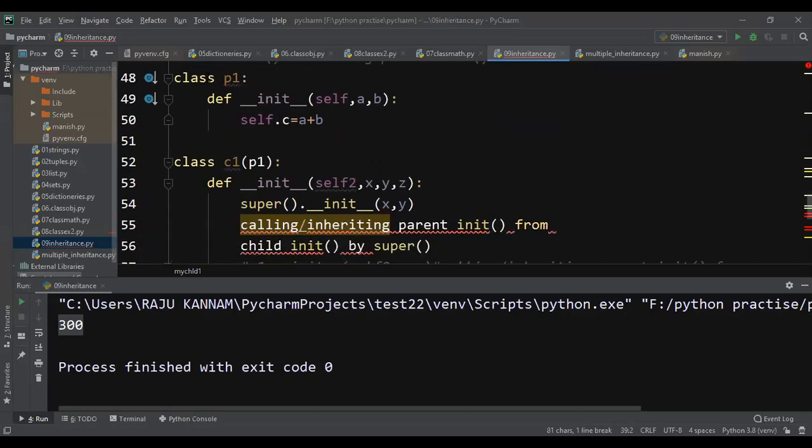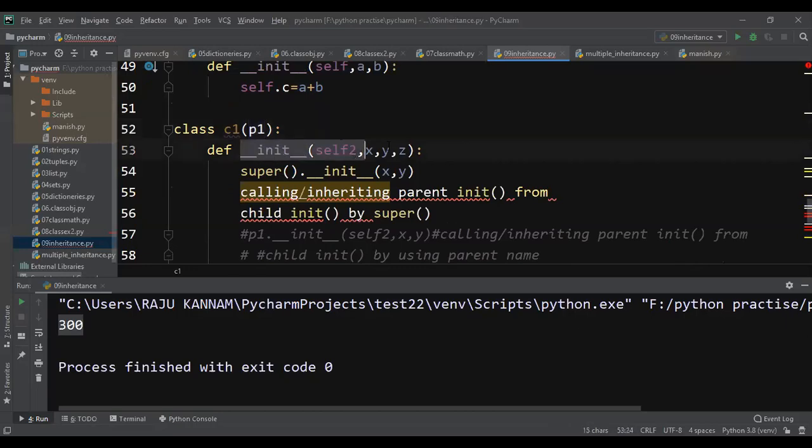Here I'm declaring the same P1 in the parent class. I'm declaring one constructor with A and B. I'm doing the addition, and that value I'm showing in C. And I'm creating one child constructor. The child class C1 is inheriting P1, so it also has its own constructor. Now if you want to execute the parent constructor along with the child constructor, you have to call your parent constructor manually from the child constructor.